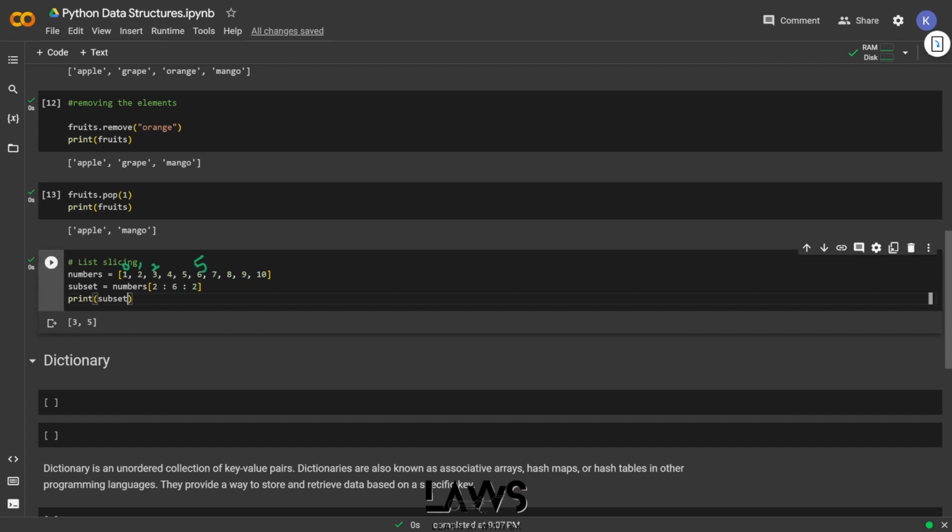So what does this step value do? 2 means it will allow them to jump from first value to second value. If you mention here 3, then it will jump from first value to third value by omitting the 2 values in between. So this is how the slicing works.